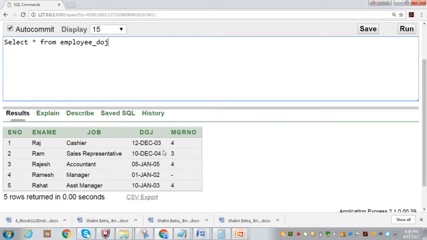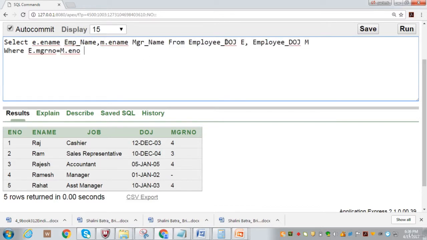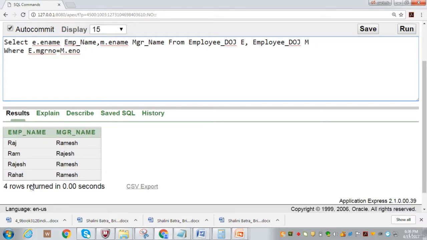Let's apply self-join on this table. Here we are performing self-join on employee DOJ table by creating two copies. One is named as E and another as M. We are selecting employee name from E while manager name from M, and we are making a pair on employee's manager number with manager's employee number. This will make self-join and it shows the pair of employees with their corresponding manager.